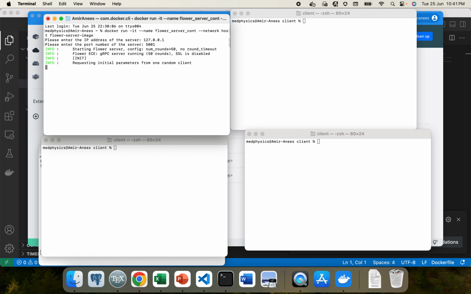And it has started, and at the moment it's requesting the initial parameters from one of the random clients, and hopefully when I run one client, that client will provide the initial random model parameters to this server. This server will then distribute those model parameters to each of the participating clients, and those clients will use those model parameters to train on their local data set and send the trained model back to the server, so that the server can aggregate those, and so on and so forth. And this process will carry on for 50 rounds as we have specified in the server Python file.